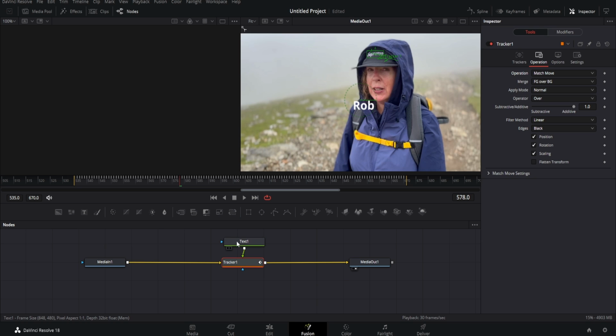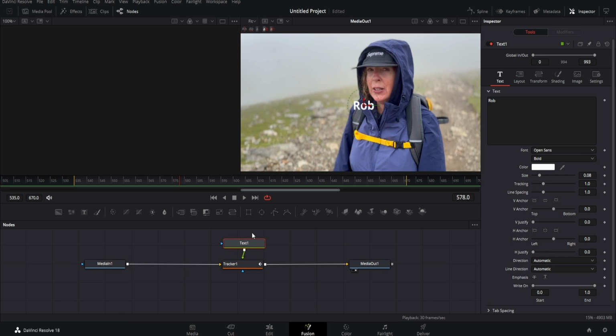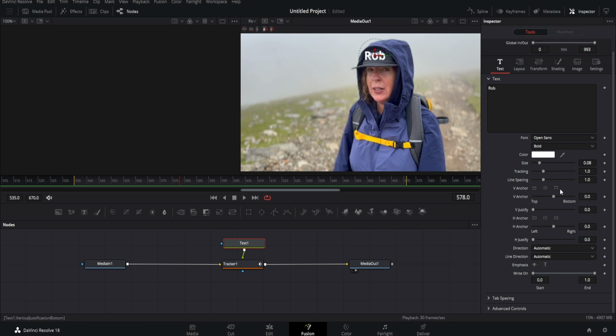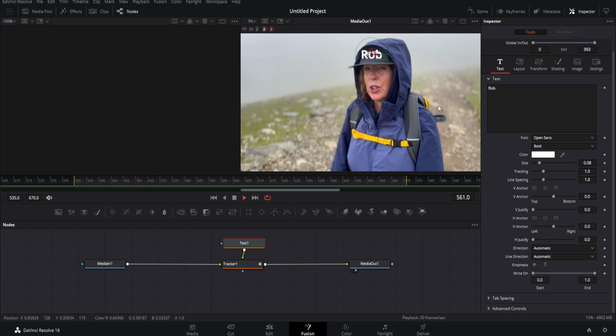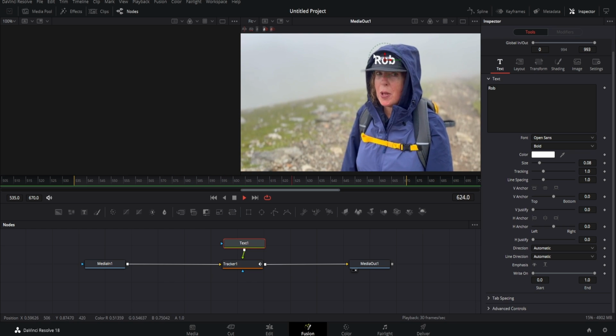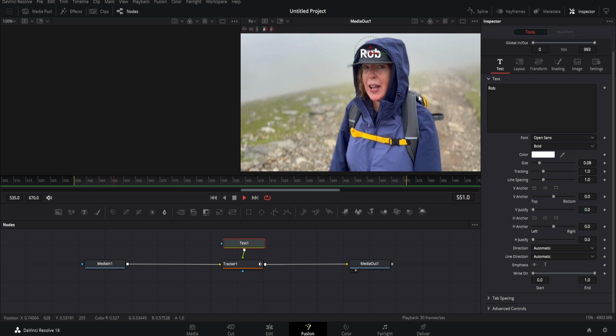So if we click on text again, just here, we can now adjust and drag the text to where we'd like. Of course, on the right, you can also edit all of the text settings as usual to make the font look how you want. The exact same process is done with an image. Just simply click the image icon. And now if we press play from the start, we can see that the Rob lettering follows the tracked logo that we wanted.